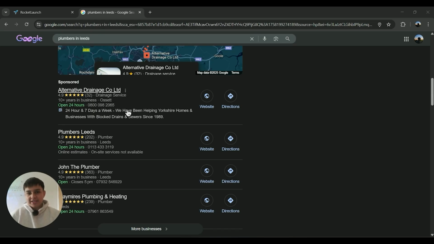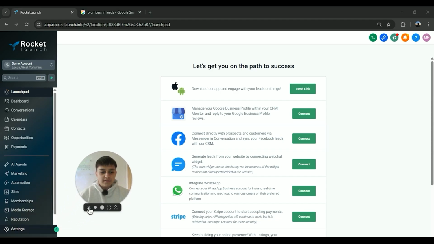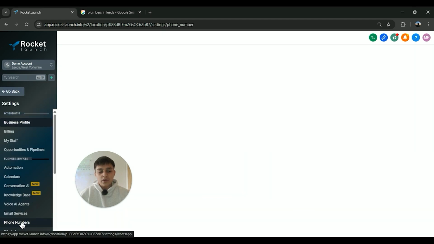Now the solution is, and this is where you can come in and sell this feature to businesses. All you're going to do right here is head over to this AI powered software. Again, it's already pre-built, it's all made for you and designed for you. You don't need to code anything from scratch. I'm just going to move myself away. You're going to click on settings. You're going to head over to phone numbers.